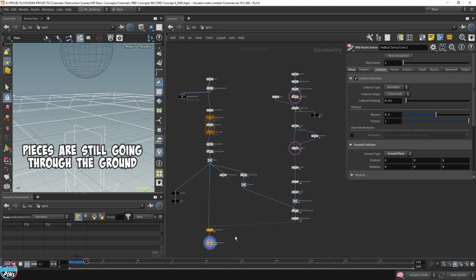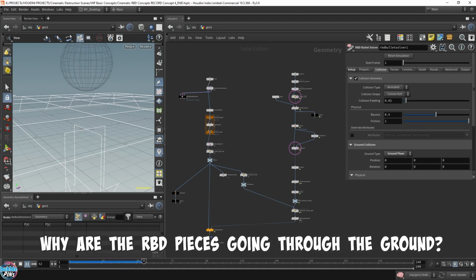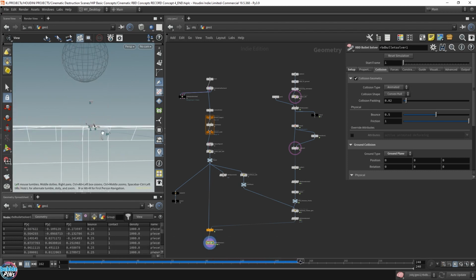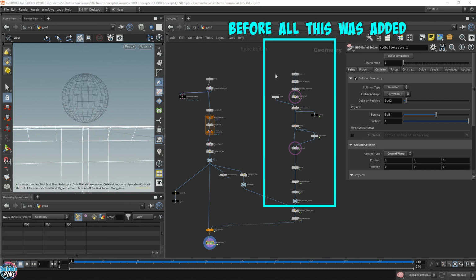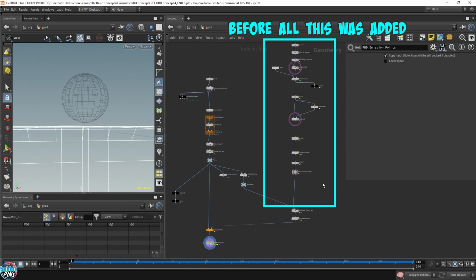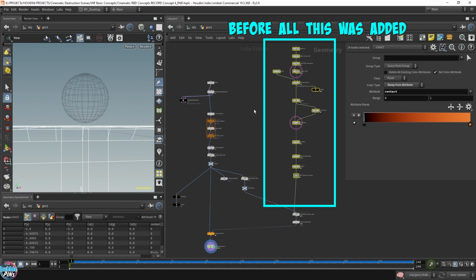Now, why are the RBD blast pieces going through the ground? Look at it. It's swimming under the ground. That usually means that there's something wrong with our RBD setup. Now this was all working. Before we had all this put in, this whole setup was working fine. So could it be something that is wrong with the ball bouncing animation and the orange area, the bounce detection that we put in?